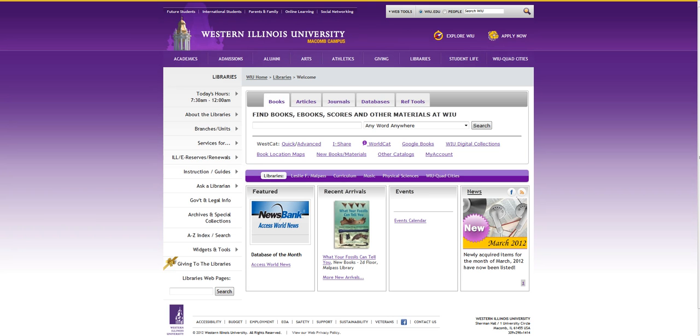In addition to searching for articles on your topic, you may also want to look for books in our library collection. If you go to the library's homepage at wiu.edu/libraries, you'll see there's a search box in the middle of the screen. If books is highlighted, then you'll be searching in WSCAT, which is our library's catalog. This will search for books, ebooks, and other materials that we have in our collection.